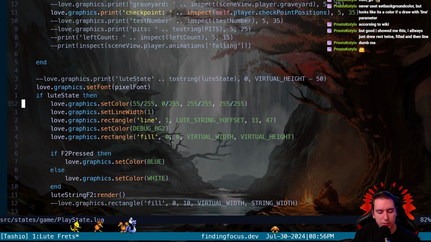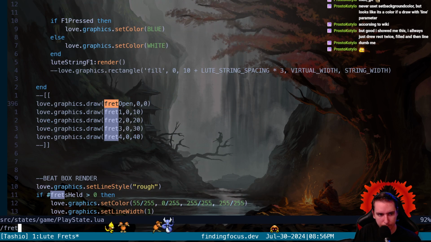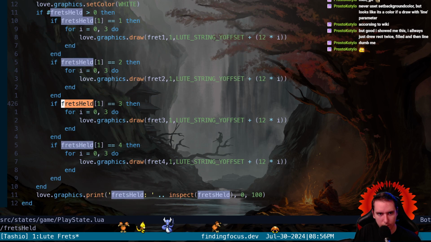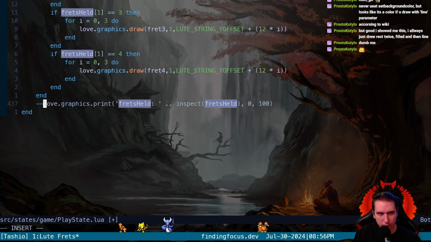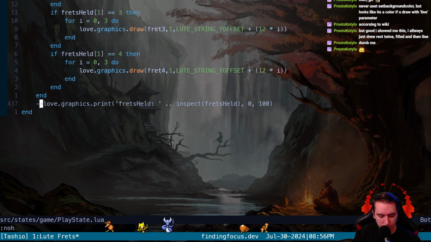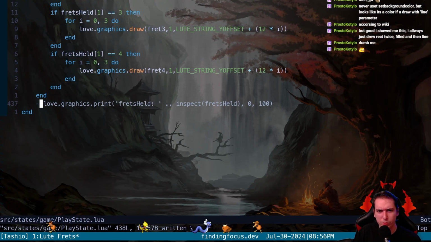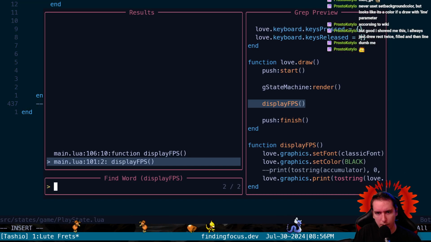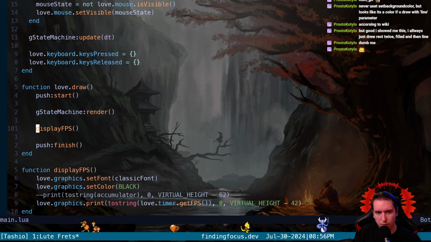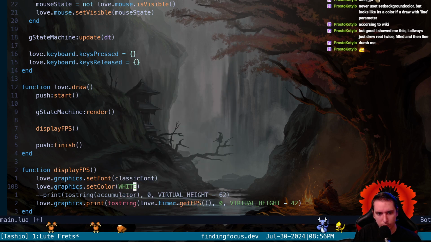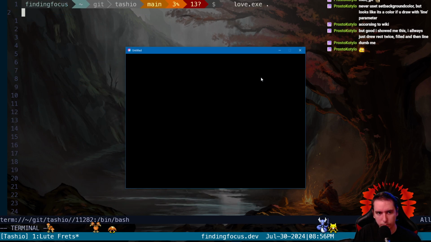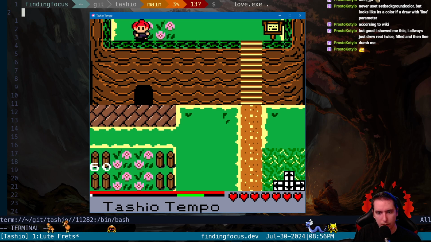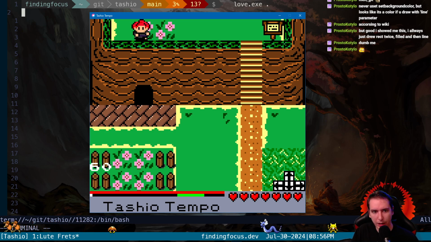I do want to take off this frets held render. Yeah, we'll take this off because that's actually pretty good now that we've got that working. And then I want to go to our display FPS. And I think I want to change the color to be white. Okay. And you know what? I just want to put this out of the way. I don't want it here.